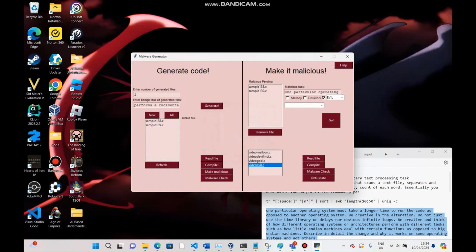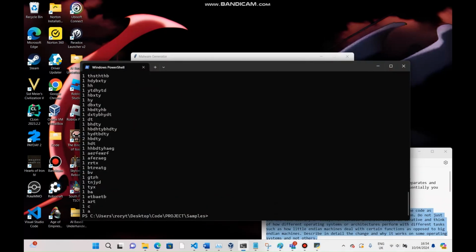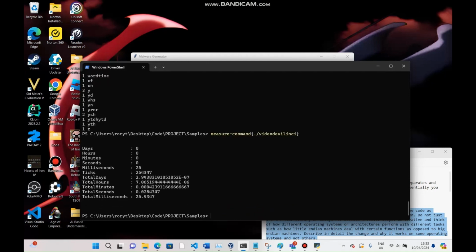And now, because these files aren't overly malicious, we can run them on our Windows machine. So we'll try this one out. Okay, it does as it asks. And so let's measure the time for them. So it takes 25 milliseconds on here.